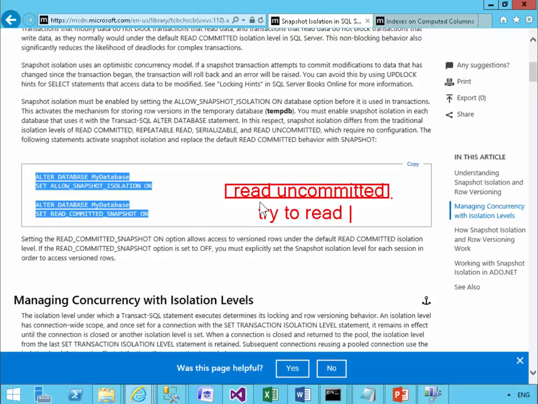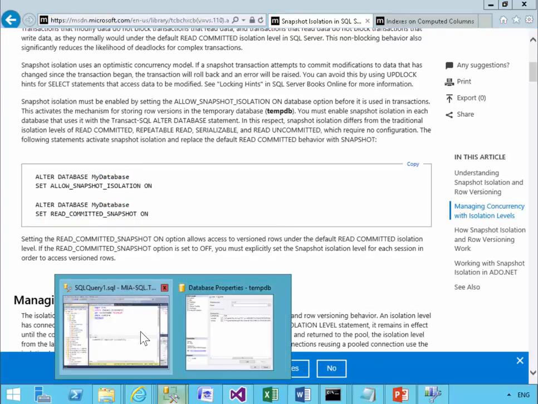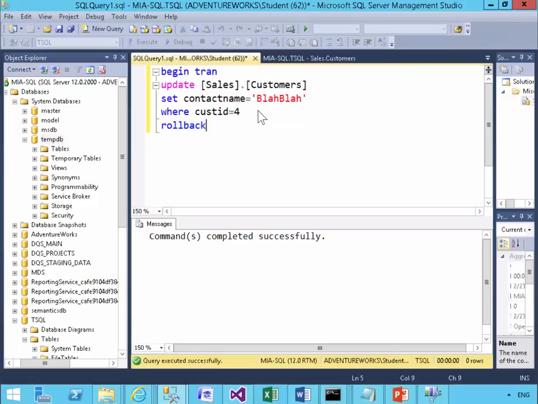It tries to read dirty data. That's what read uncommitted does for you. It actually reads dirty data, and it seemingly makes things faster. All it's really doing is not honoring any locks that people are holding.